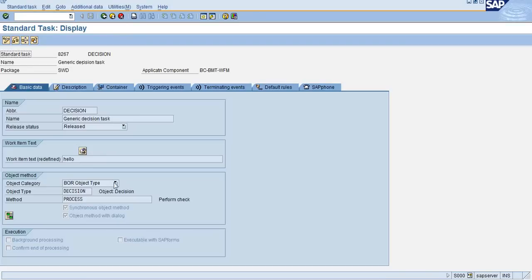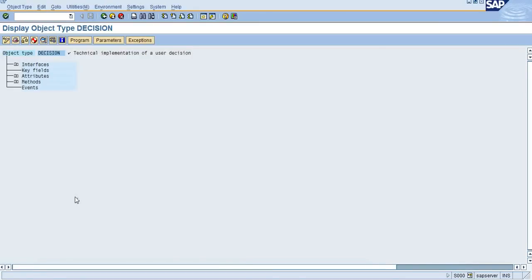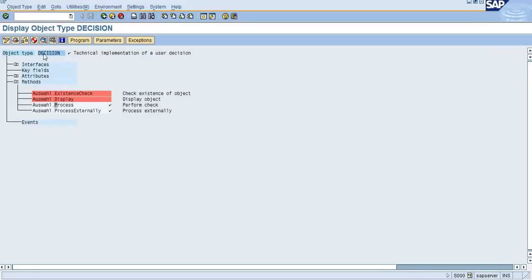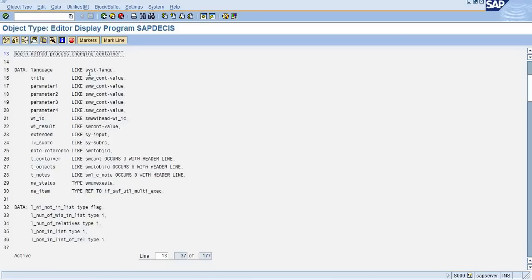I'm just trying to explain you step by step. First I have discussed that task. Now you can see here that in object category we are having two types of object category present. First one is ABAP class and the second one is BOR. In this object category we are having this object type as decision and the method as process. Let me take you to this object type. Whenever this task gets executed, the underlying business object or the object category gets executed. Since we have defined the method that is called process of this particular object type that is called decision, it will actually get executed. Just select this process and go to the program. All the code present over here will get executed.